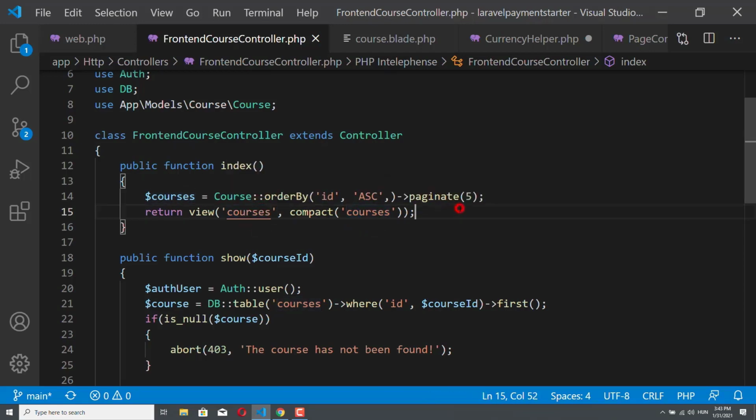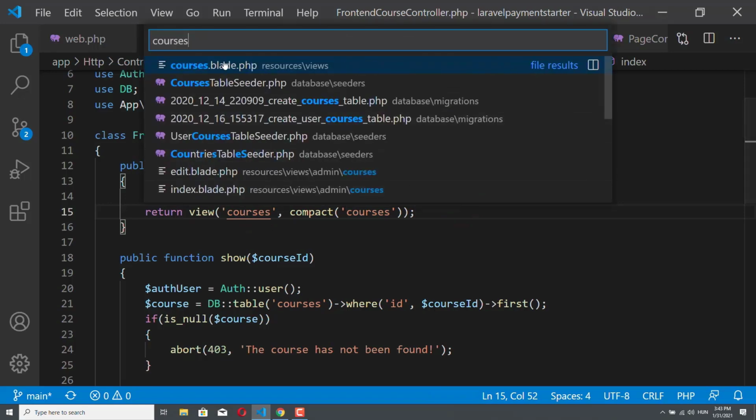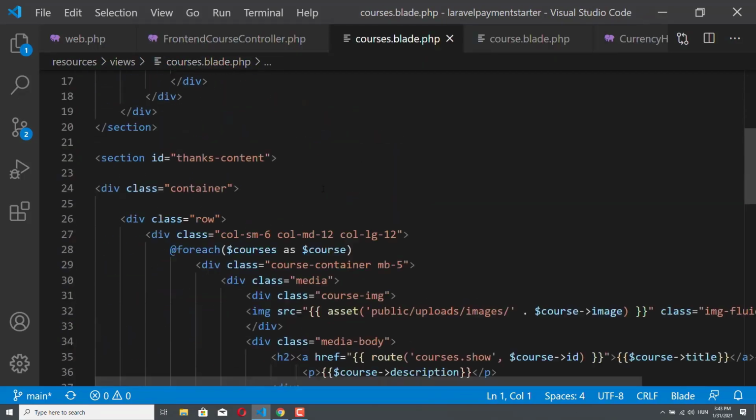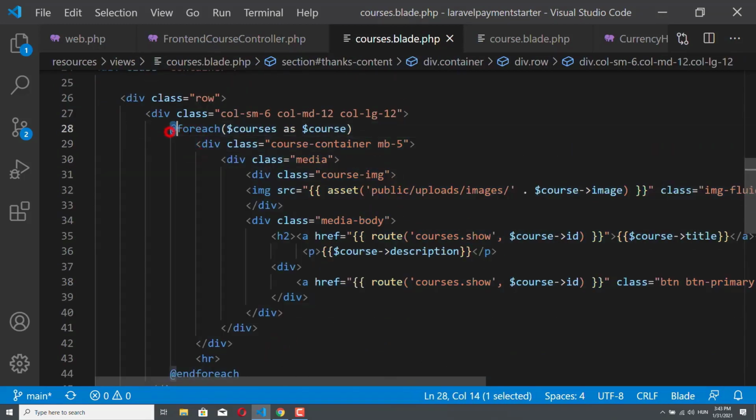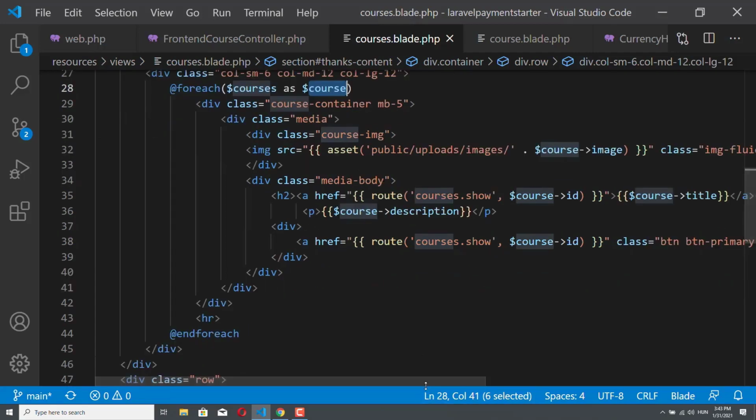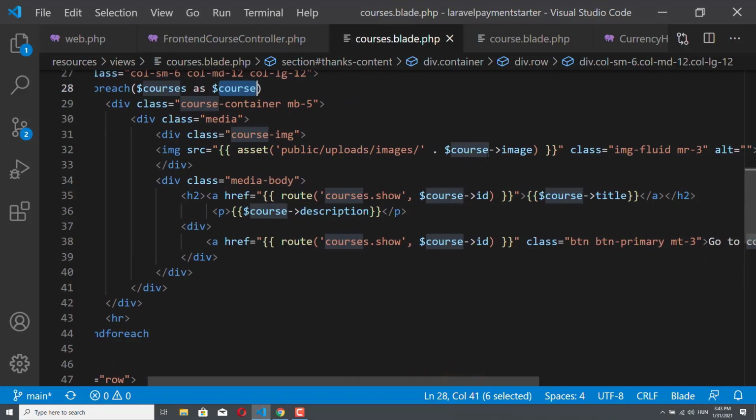Now let's check this courses.blade.php. Okay, here we are. This is the important part of the Blade file, because we are using the Blade foreach directive, and we are looping through all the courses, through each course in a course temporary variable. As you can see, we show the course image here. We save all the course images to public upload images, and then we only save the name of the image file into the database, so we concatenate the name of the image file to this path.